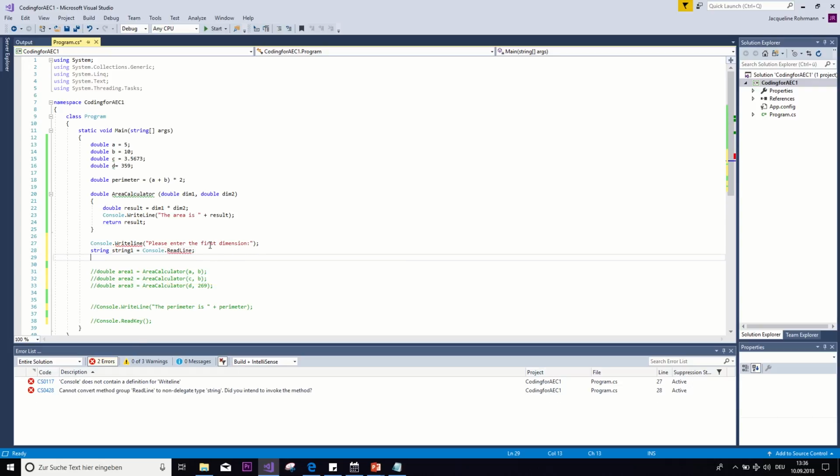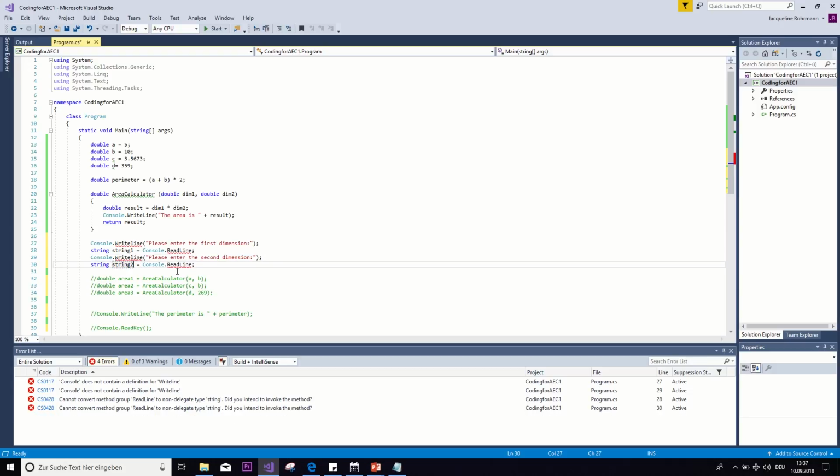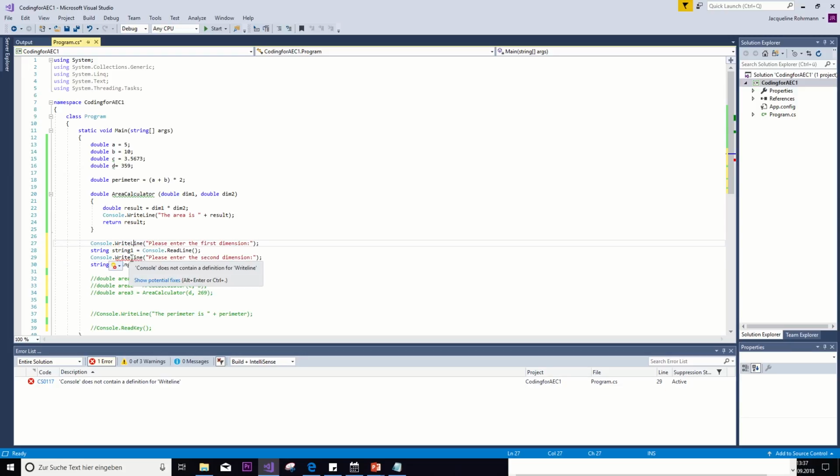And then we do the same for the second dimension. Please enter the second dimension, and it is our string 2. And now this is in red because I forgot to put brackets behind it. Okay. And why is this red? Because it is a capital L.